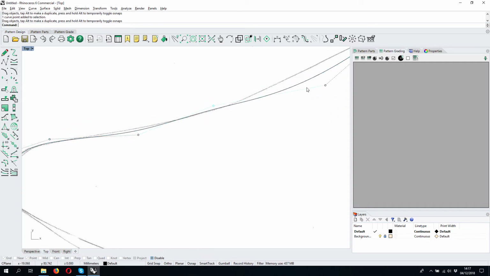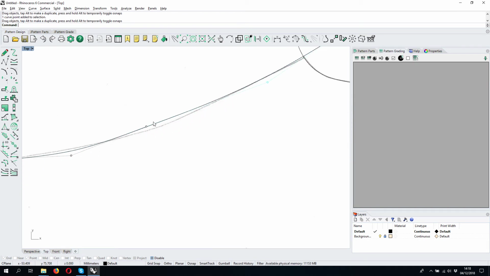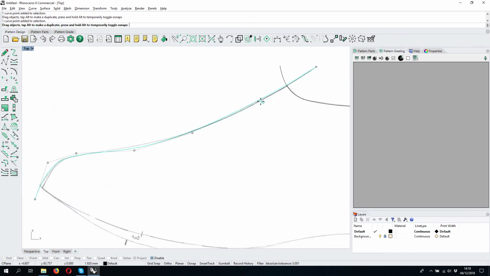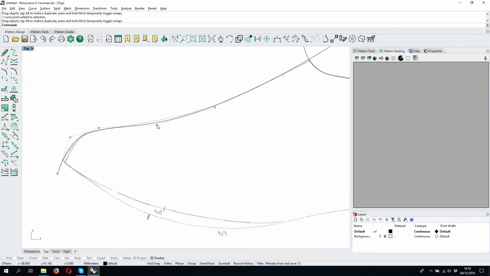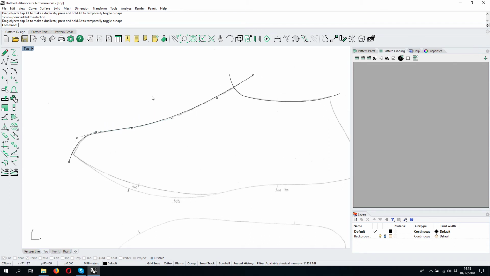So I can move them around. And when I am satisfied with what I have done, then I can press Escape. Okay, let's fix a bit here. Okay, and now the curve is flowing nicely. And I can press Escape on my keyboard and the control points go away. If I bring them back, I can see they are still in the same place.